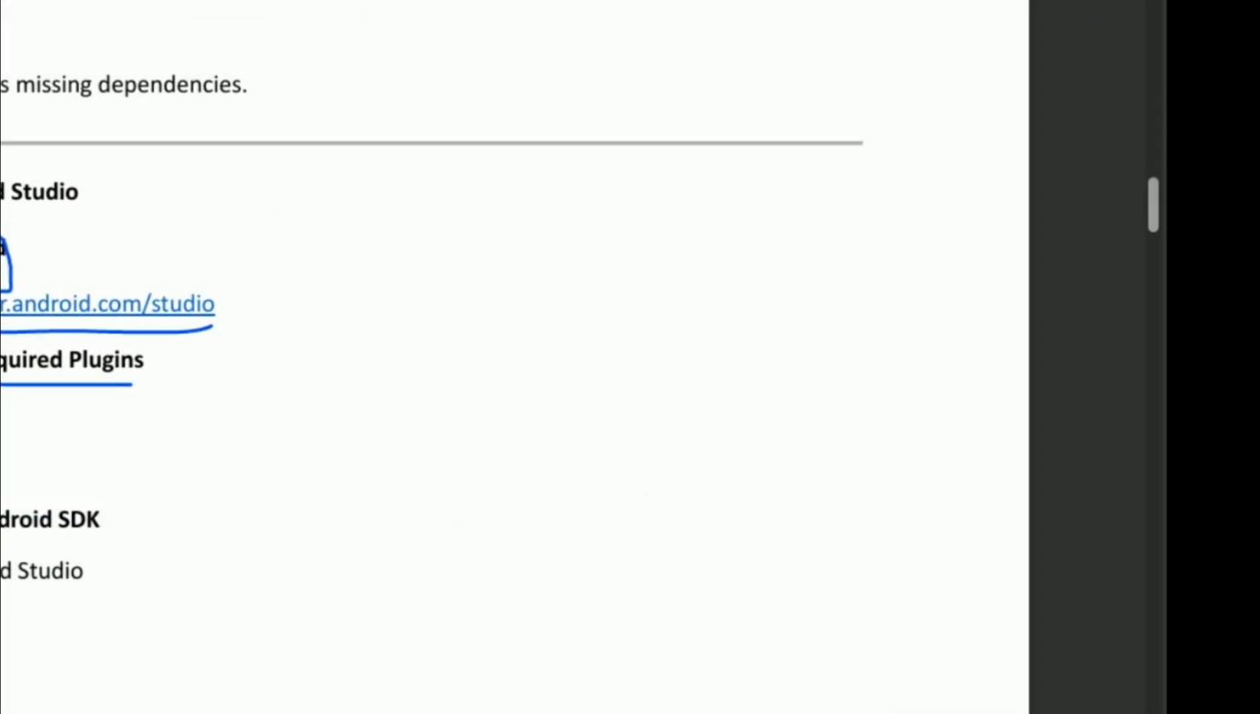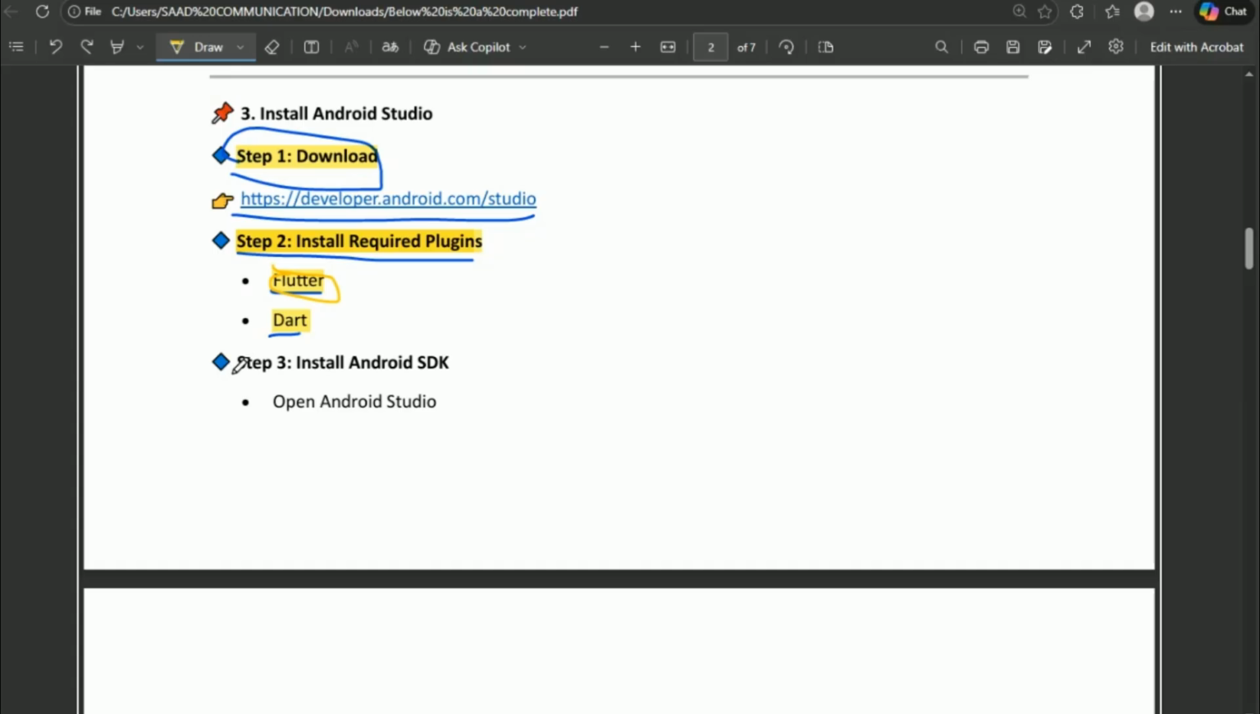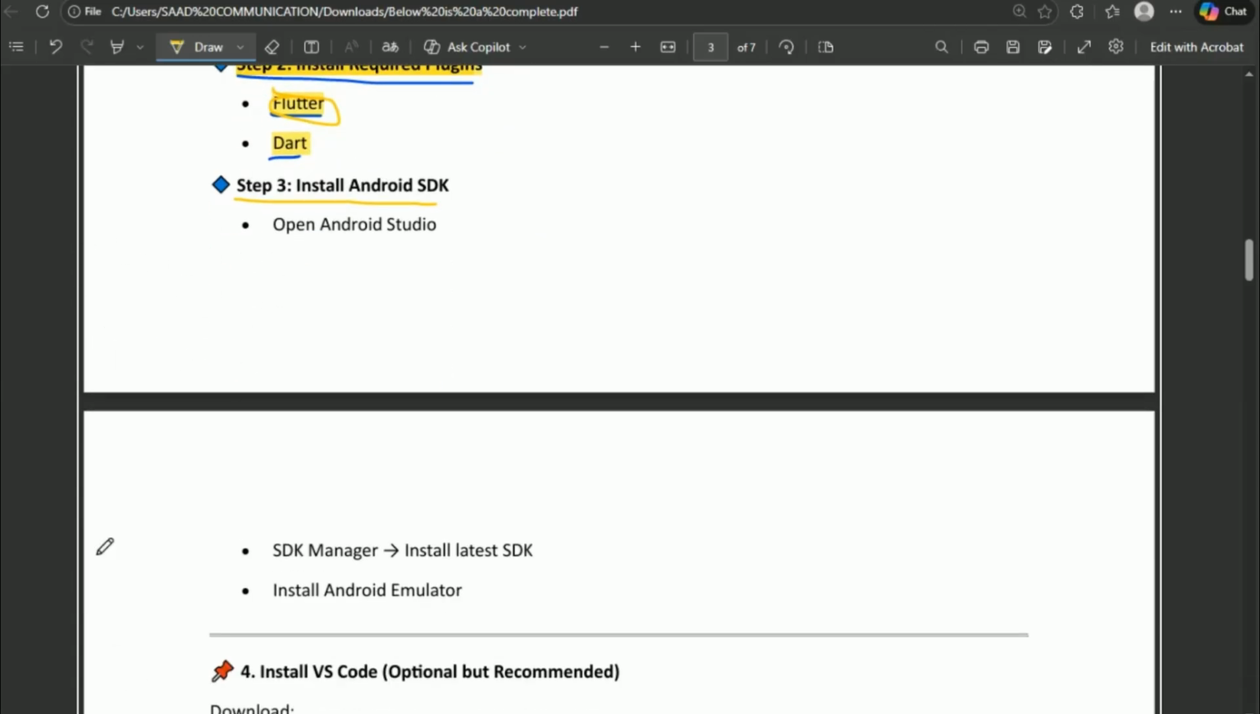So this step is also done, meaning we downloaded Flutter and these required plugins successfully. Dart is also downloaded, and Flutter too. So the step to install the Flutter plugins is done, and step 1, downloading Android Studio, has also been done successfully. Now step number 3 is we need to install the Android SDK. To download and install the SDK, open Android Studio. So I'm opening it, but it is not opening.